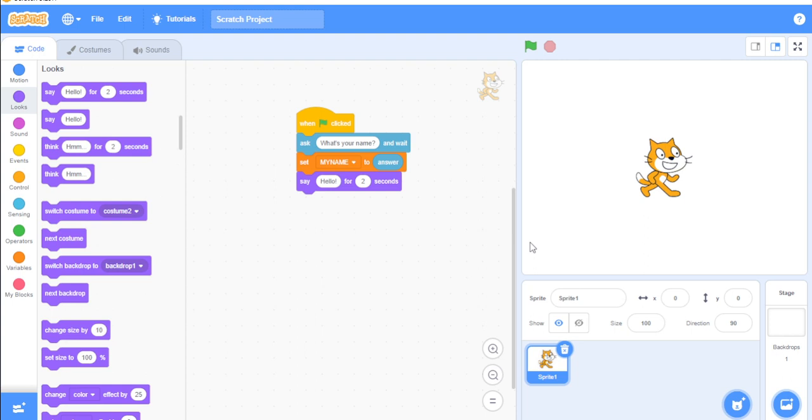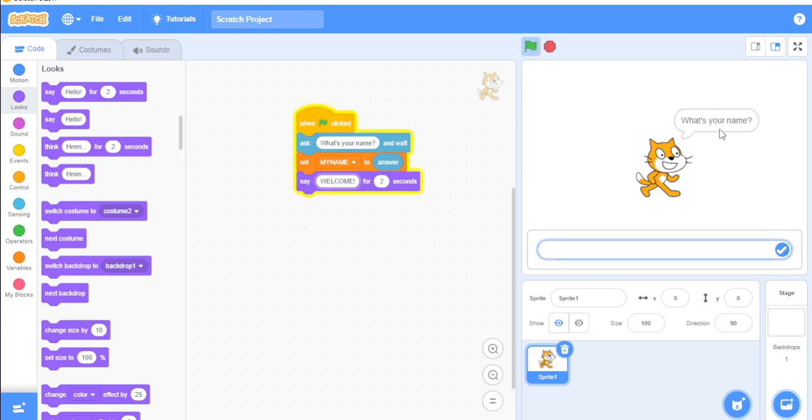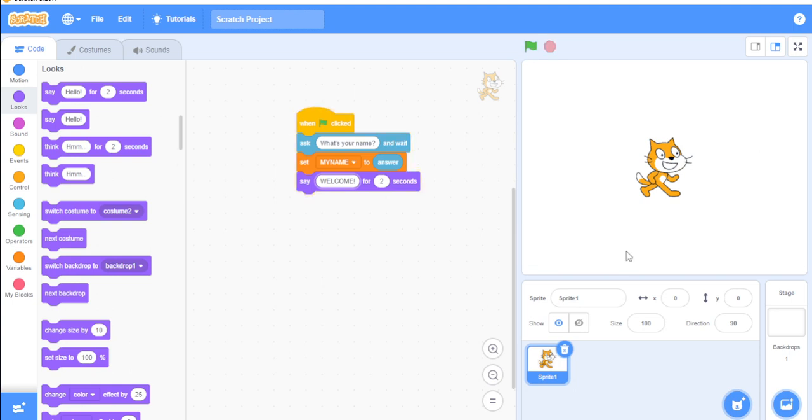Now what if, instead of saying hello, I want it to tell me welcome? I'll remove what is here and put welcome. So I'll run the code again. What is your name? My name is Mr. K, and I hit the enter key. It says welcome.